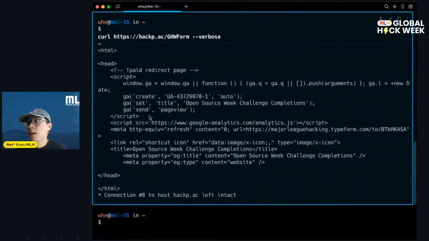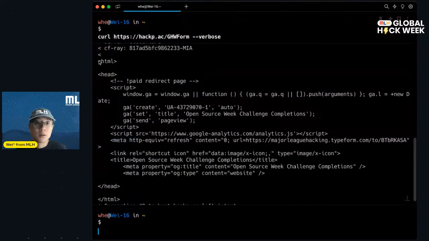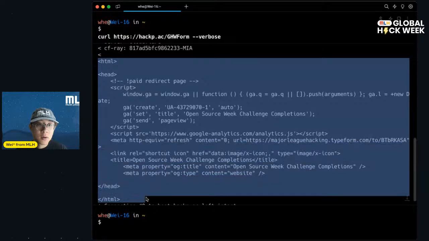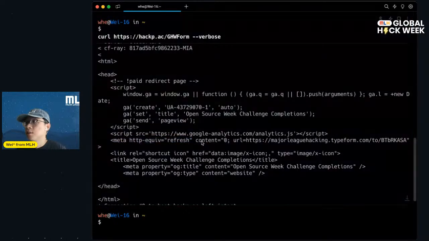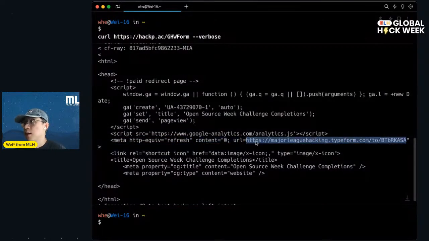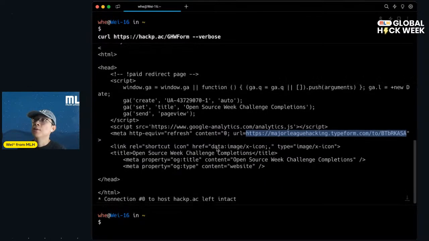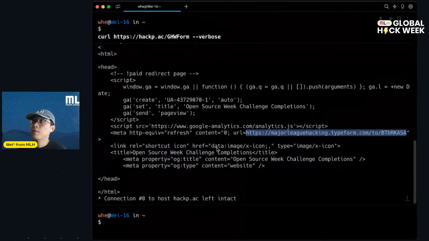And if you keep going down, you will see a meta tag. So HTML is returned, right? Along with a meta tag. And the meta tag says refresh, content 0, URL, and that is our typeform URL we saw earlier. Okay, so this is one of the ways you can redirect.